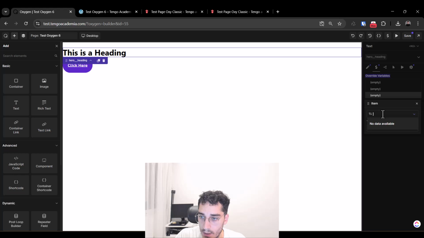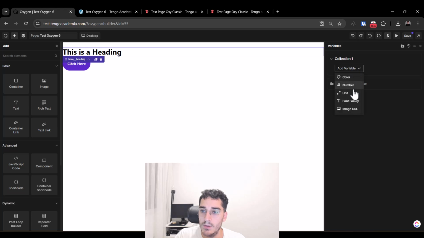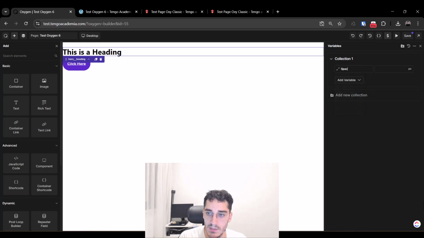Let me add item value. No, it's not here. I think you need to add here on the top a new collection, add variables, and for example, unit. I'm gonna change the name to space, and for example, XL, and this space will be, I don't know, 56 pixels, for example.